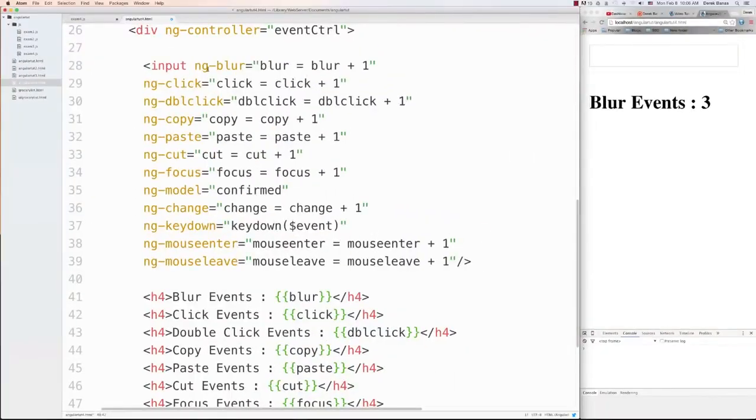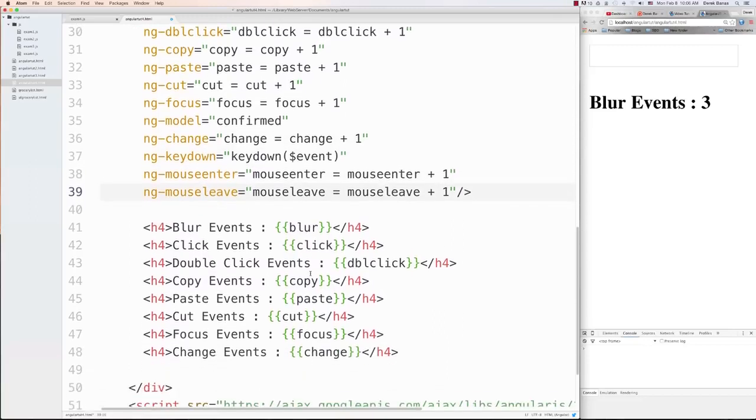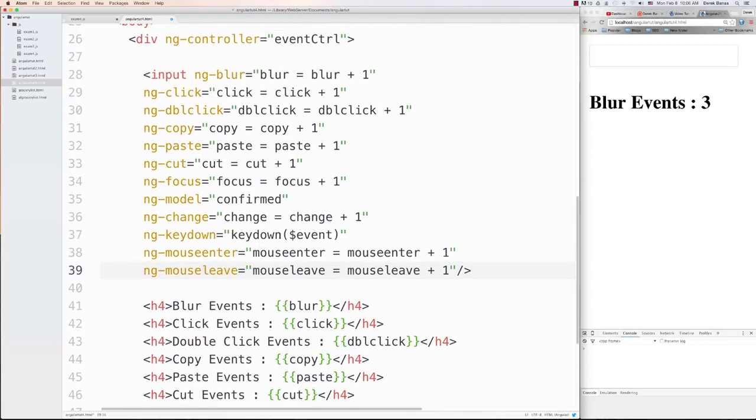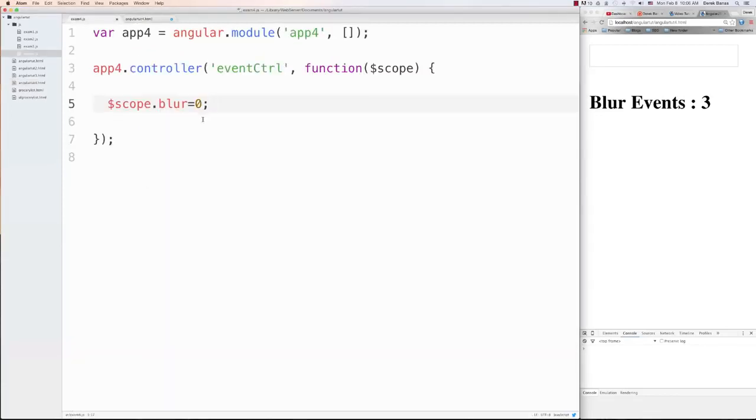So there you go. I added in click, double click, copy, paste, cut, focus, model change, key down, mouse enter, and mouse leave. And you can see all those other different events, and they're structured exactly the same way that blur was, except key down is going to be different. So I'm going to have to change my JS file for that. Let's jump over into my JS file now.